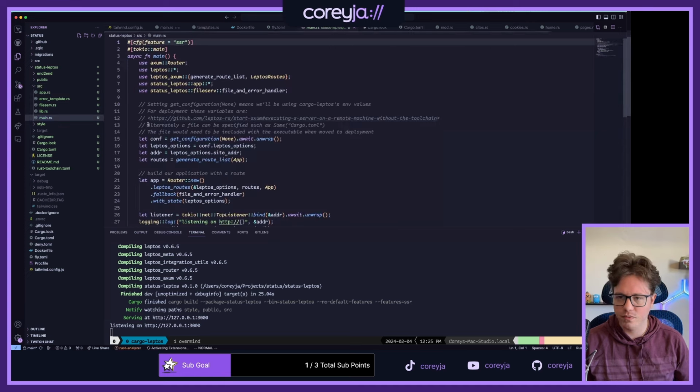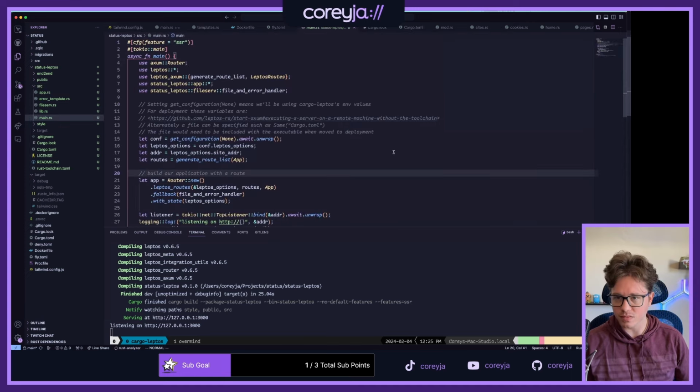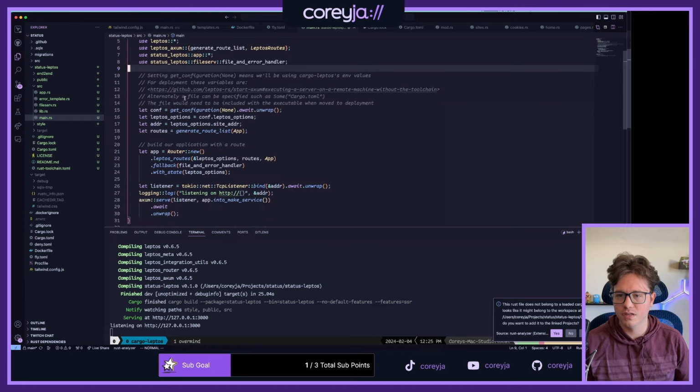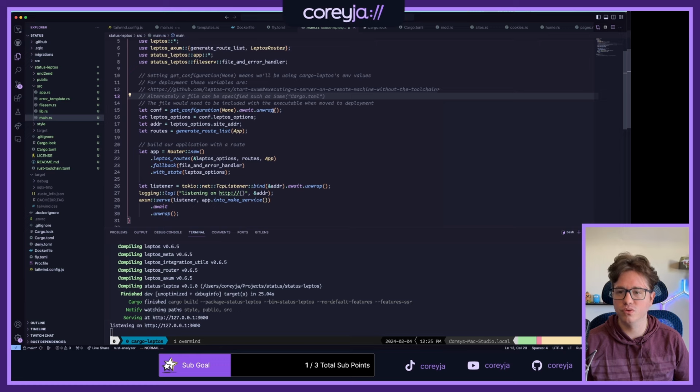Okay, so let's start off with the main here. This is a Tokio main. We include the Axum router and some Leptos stuff, and then some things for our app. We'll be using cargo-leptos' environment variables. Interesting. Okay. Alternatively, a file can be specified such as Cargo.toml. This file would need to be included with the executable when moved to deployment. Okay. Interesting.